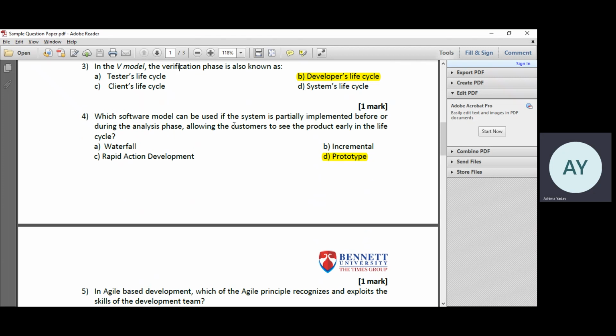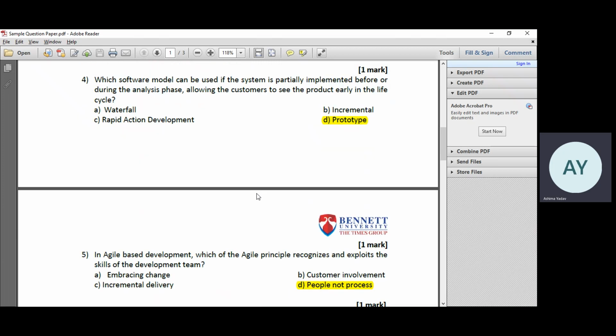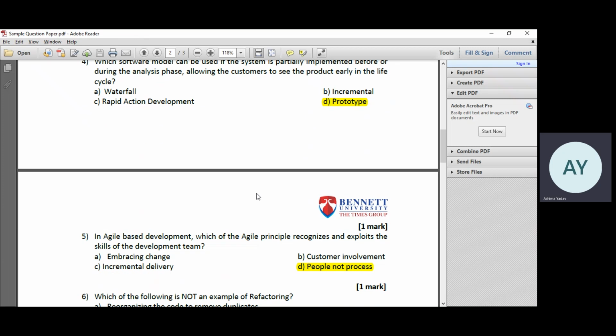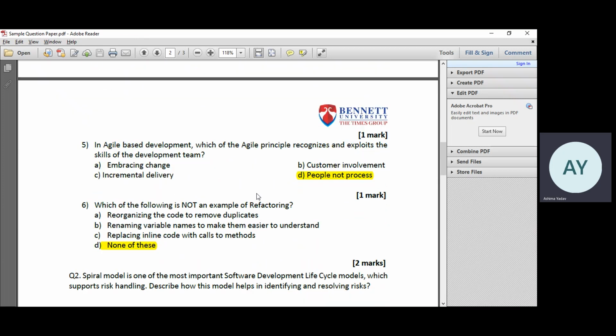Which software model can be used if the system is partially implemented before or during the analysis phase, allowing the customers to see the product early in the life cycle? So obviously early in the life cycle, you need a prototype, partially implemented. Again, you give the prototype to the customer, they see it, they make some changes, then again you make the changes in the prototype and the cycle goes on.